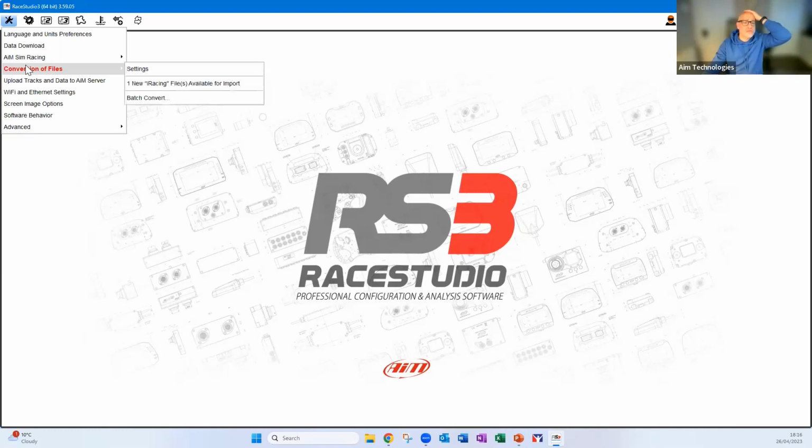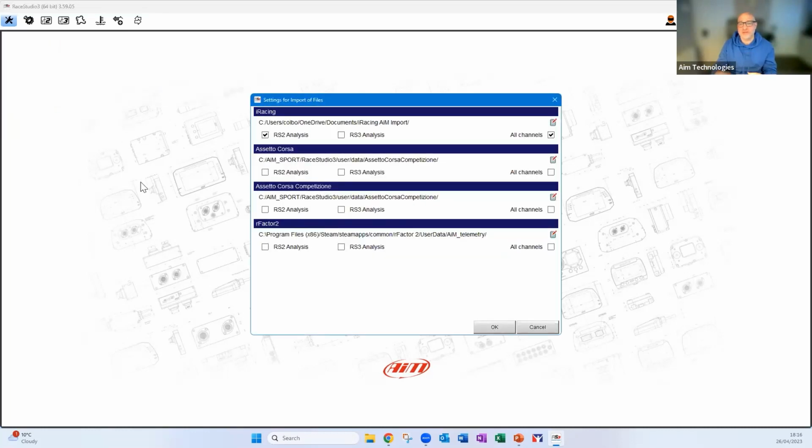But what we want to focus on today is something called conversion of files. This is where you convert your files from what's available in iRacing into something that you can actually use in Race Studio 3 analysis. You have a few options here, but let's go into settings first to see what's happening, because I think it's important so you know a few variables that are here.